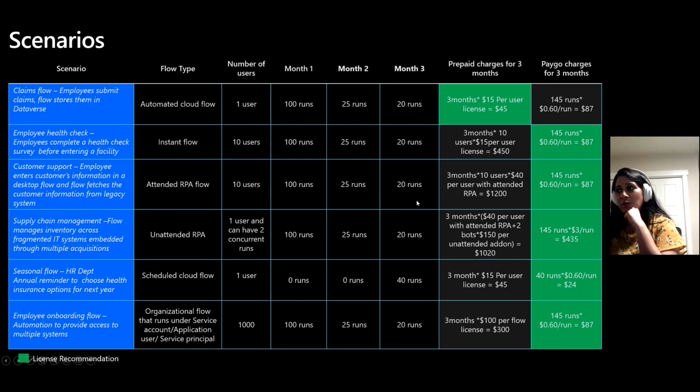And if we keep the same usage pattern, an attended RPA license costs $40. So for the 3 months, there are 10 users. Each user needs a $40 license. It's $1,200 for this flow over 3 months. If this flow was on Paygo, the 145 runs, and remember the 60 cents is the same price between attended RPA or cloud flow, so it also costs $87.